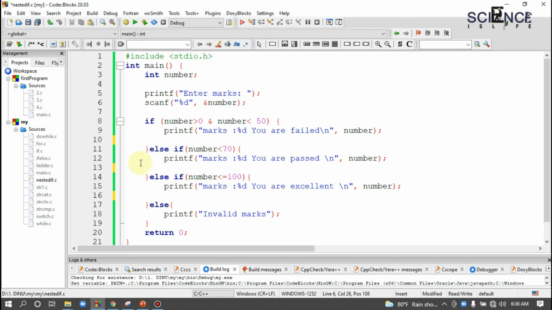Or if my marks is not less than 70, that means it is greater than 70, and I need to check this condition whether the number is equal or less than 100. Then my number is greater than 70 and less than or equal 100. Then I need to print you are excellent, right?